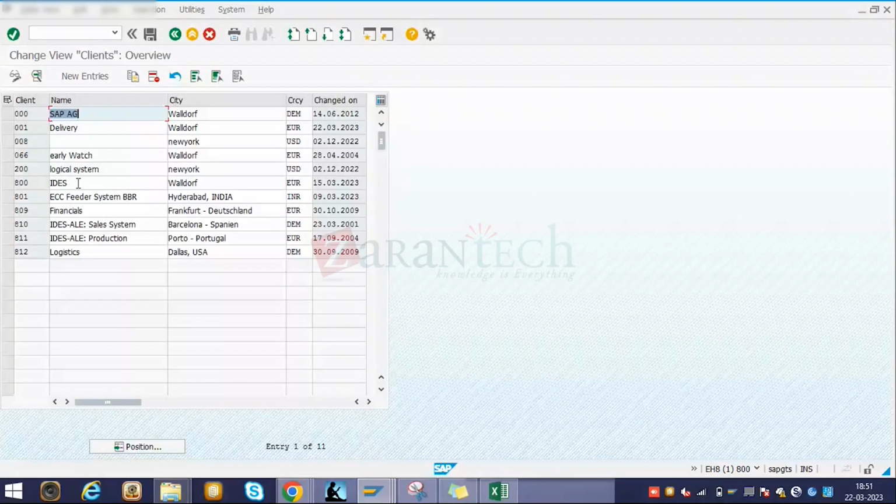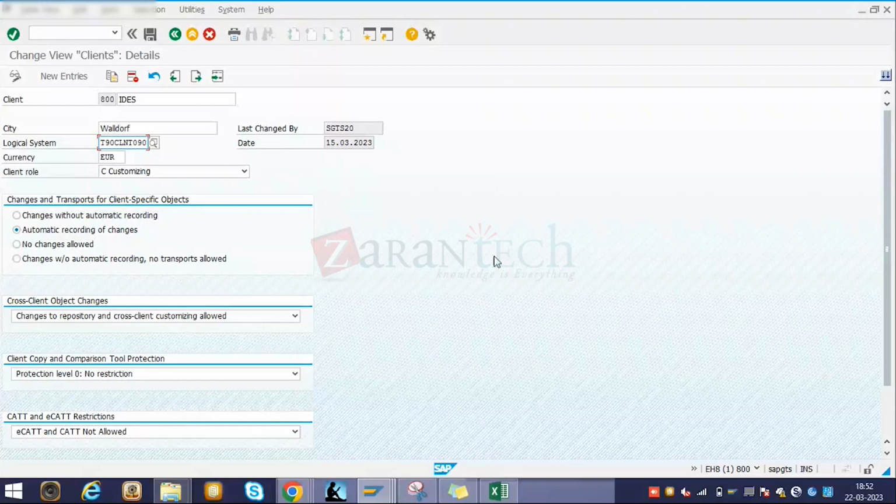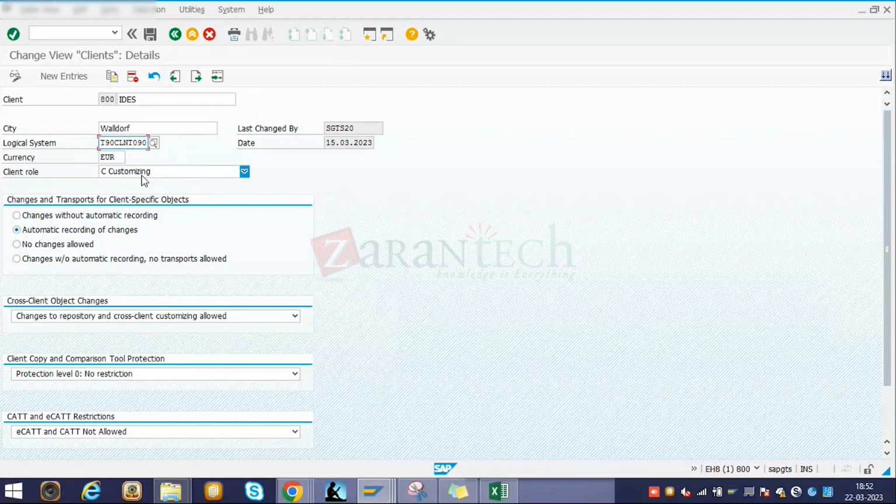You can see here a unique client is present. Our client is 800. So to client 800, the logical system assigned is T90 CLNT 090. T90 CLNT 090 is the logical system assigned to client 800. This is how the RFC connection understands that these are the two different logical systems or systems to integrate.